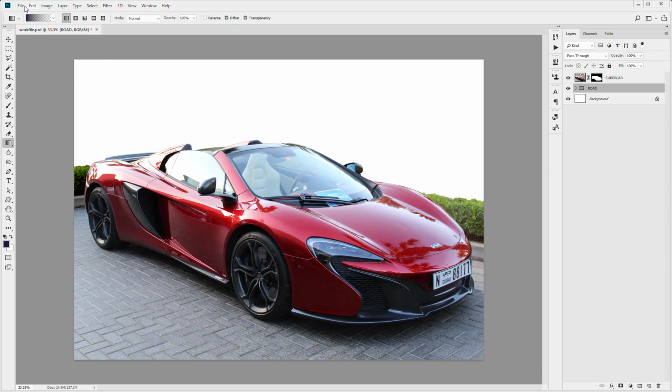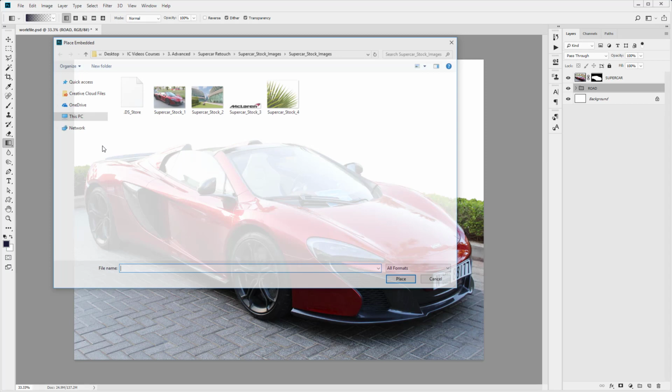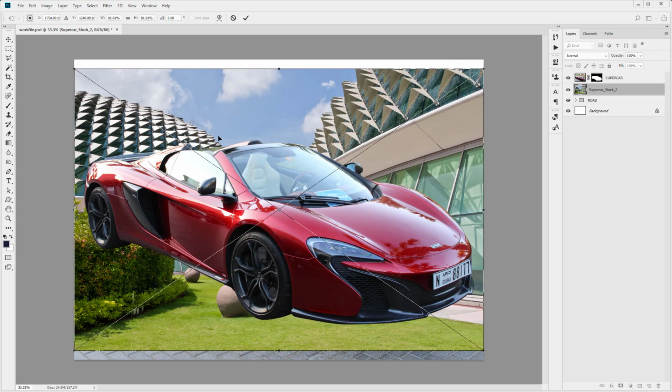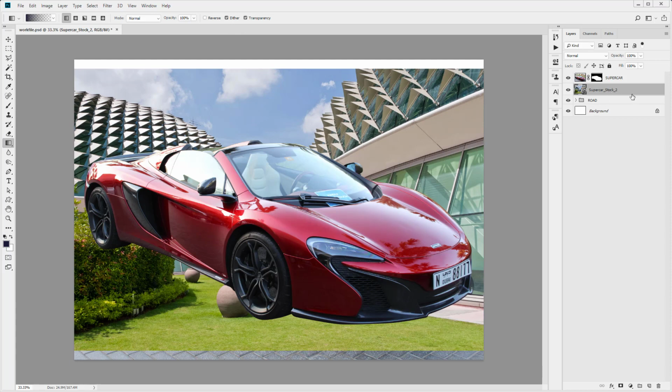So we want to come up to File, and we want to come to Place Embedded, and we want to select the Supercar Stock 2. So that's just going to place the image into our scene. We're just going to hit enter, or you can click on this tick to place our image, and we want to move this image below the road layer.